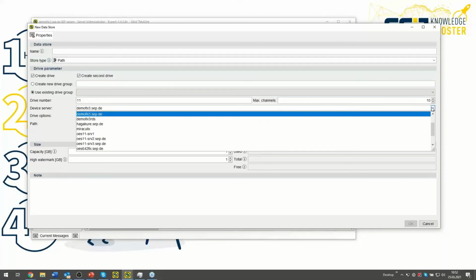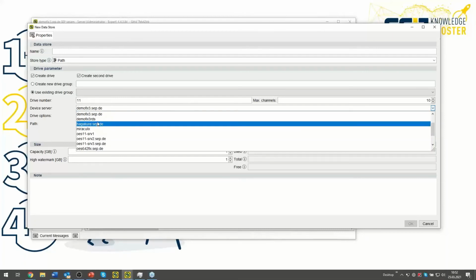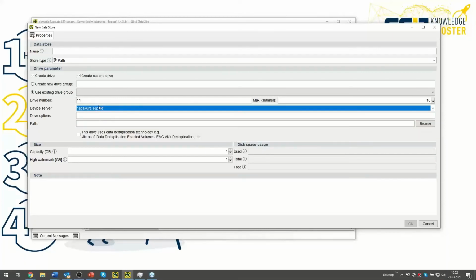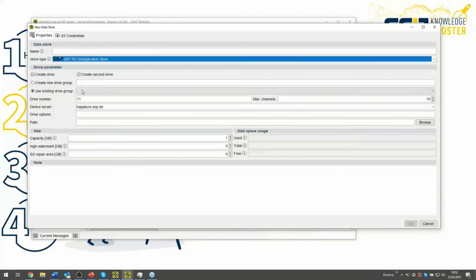Just select the backup server or the RDS where you would like to add this data store. Now it's not deduplicated, the data will be in native format. Otherwise, the data will be deduplicated in memory online before saving the data to disk. It's so easy to really switch on deduplication in our software.